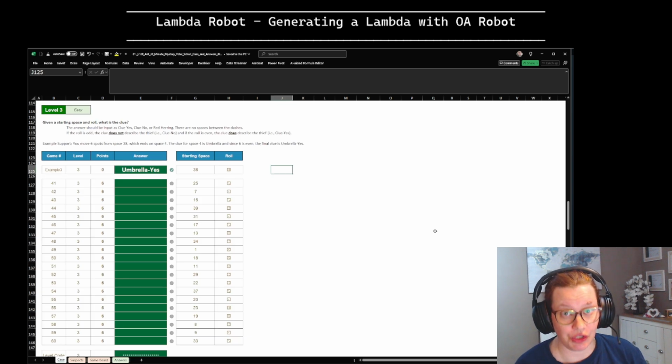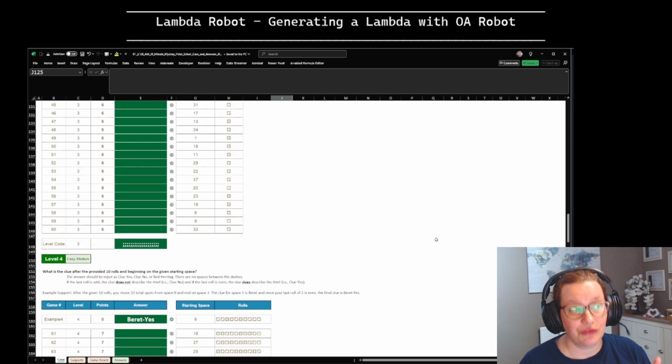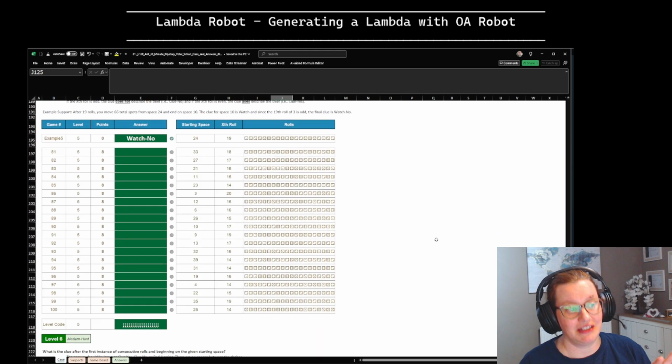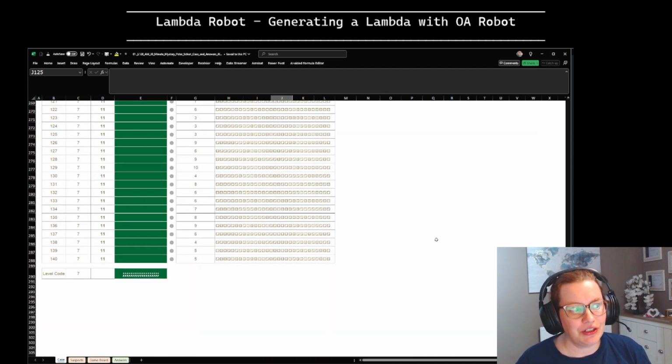Levels 1 and 2 were different types of lookups, so there wasn't anything particularly special we needed to create. However, level 3 starts using a dice, and these dice are then used throughout the case, as you can see, more and more and more. So a great tool here would be to very quickly just be able to say what's the value on this dice. So we're just going to throw together a really quick lambda that says this is the count on the dice.